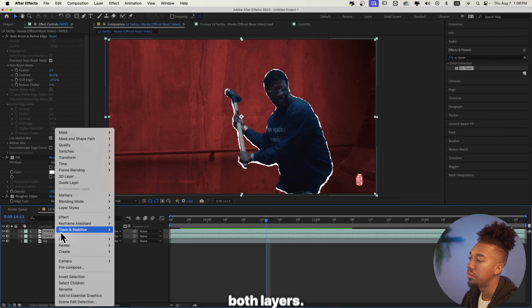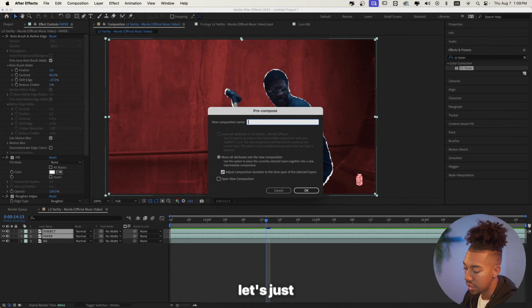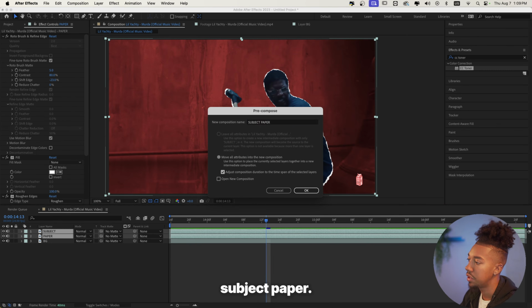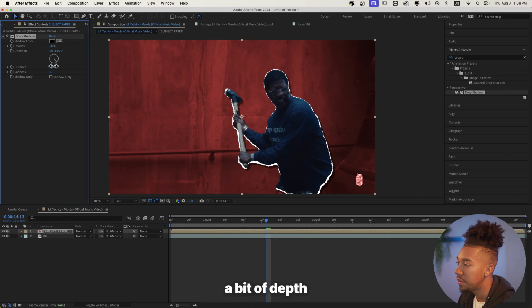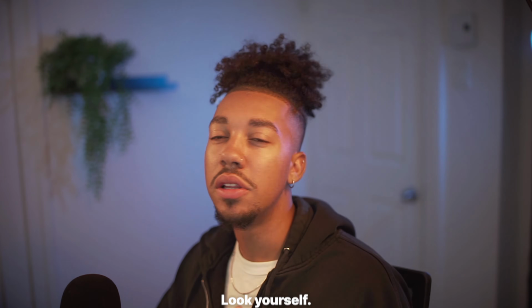Now we're gonna combine both layers, pre-compose it. Let's just call it subject paper, and then we're gonna add a drop shadow to this. Gonna add a bit of depth to the effect. Super fire. Now I'm gonna show you how you can make this choppy look yourself.